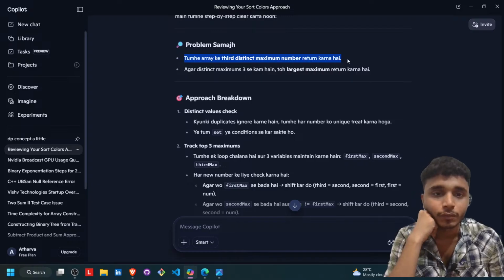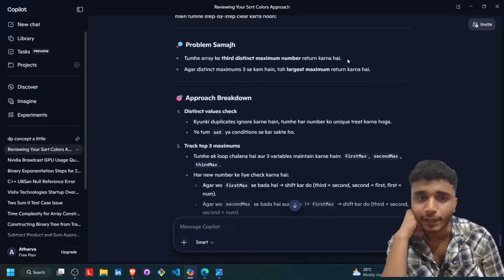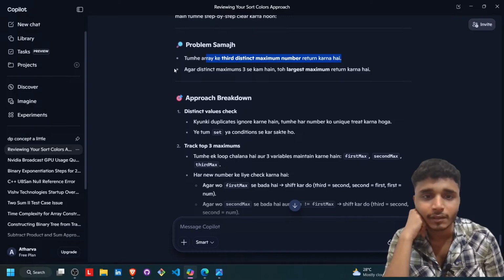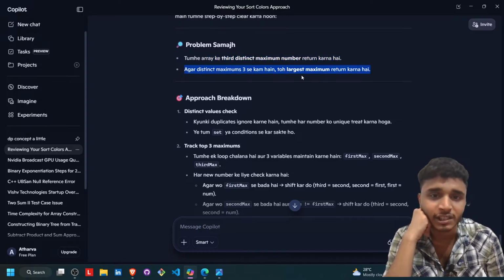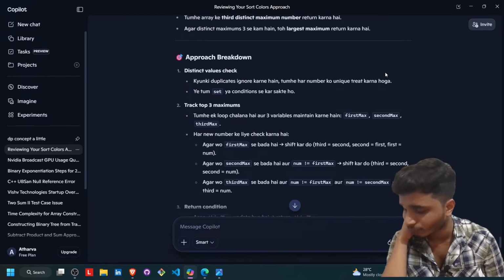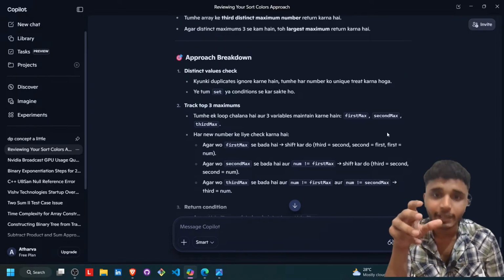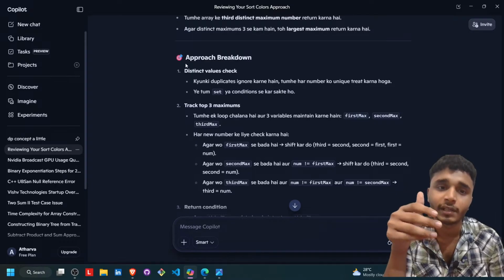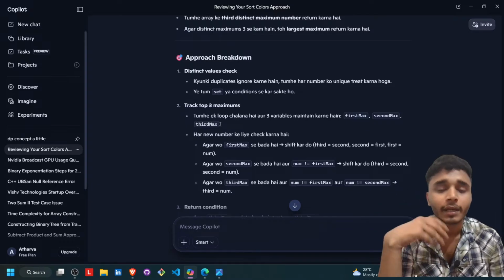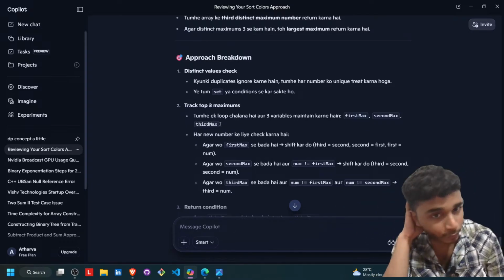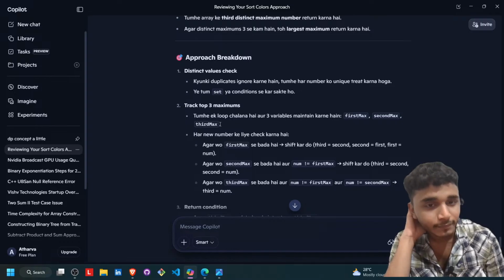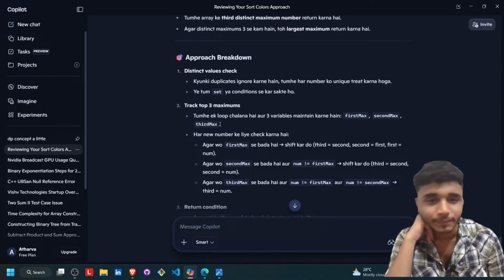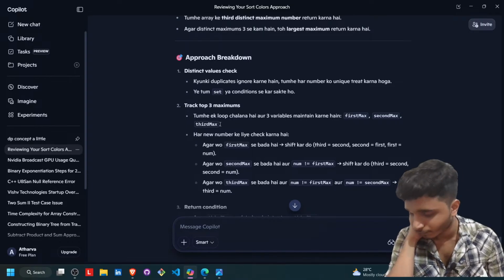We have to return the third distinct maximum number of the array. If distinct maximums are less than 3, then we have to return the maximum. And you can see here, the Copilot is giving answers in Hindi. Okay, you can see that. But at the same time, I am also trying to convert it into English. That's a twist here.